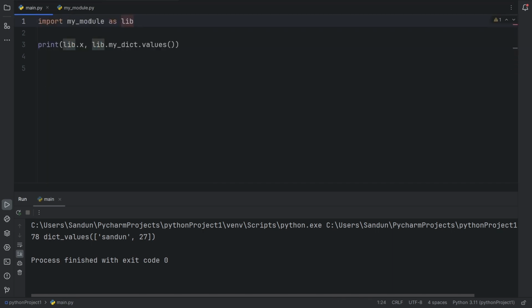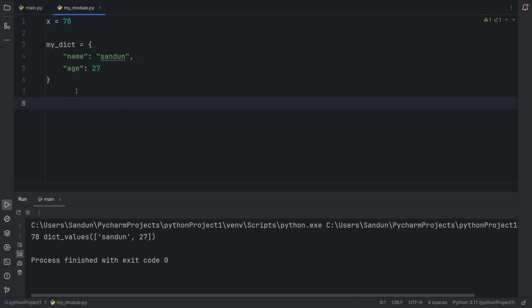So what is the purpose? Let me also show you one thing that will show how powerful this can be.